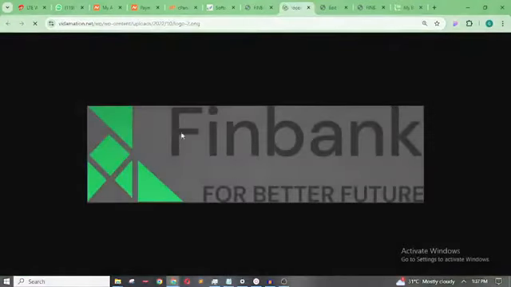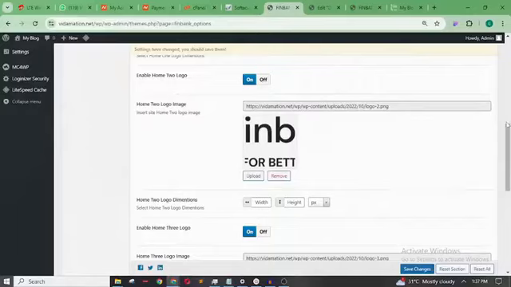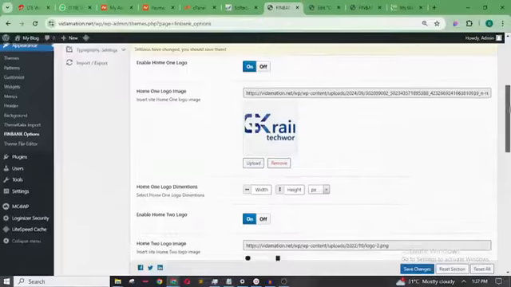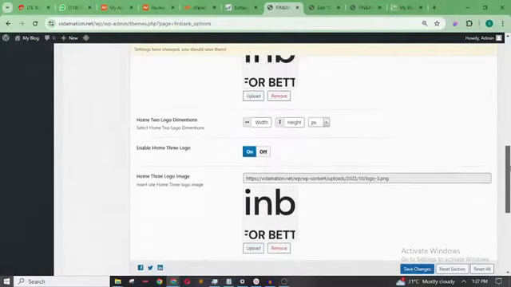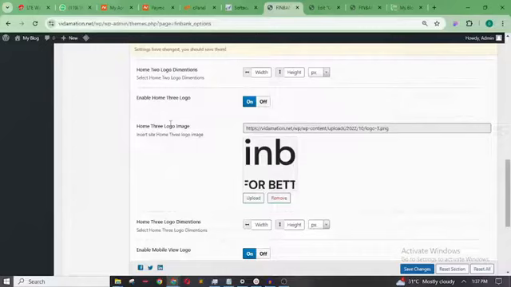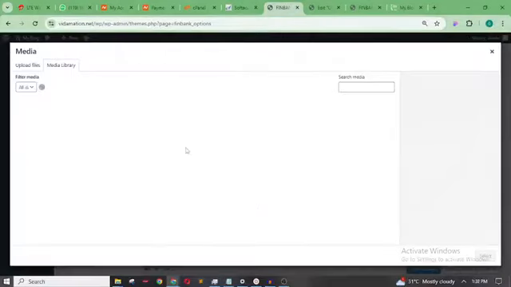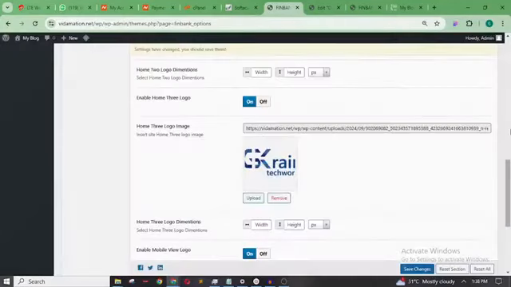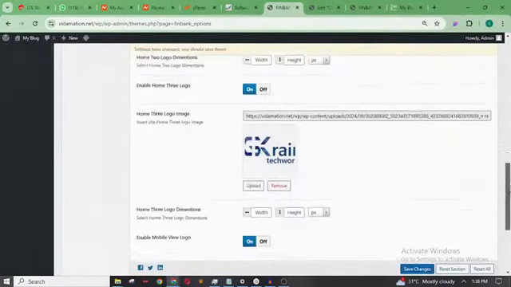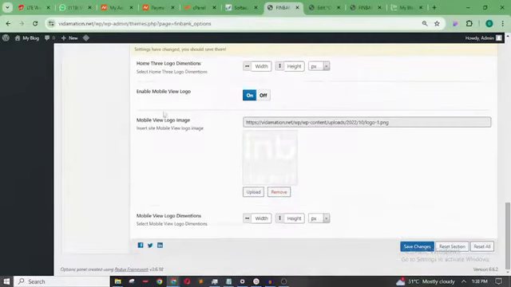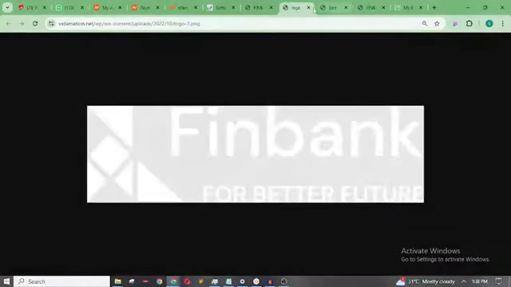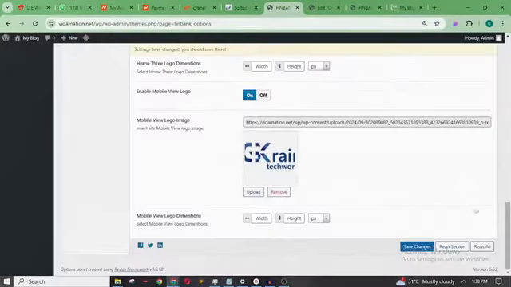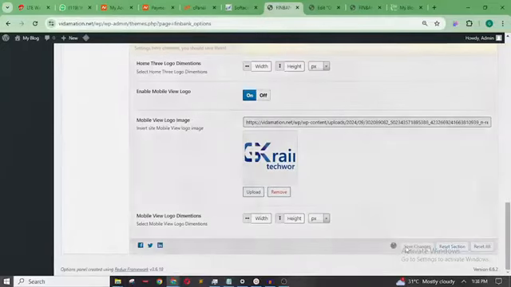I'm going to change everywhere we have the, okay, sorry, since we are going with the third design, all you have to do is come to home 3 logo image. This is where we need to change. But in your own case, you can decide to change all of the logos to your own. I think we are good. Now the mobile view, just change the mobile view as well. You can click on save changes now.